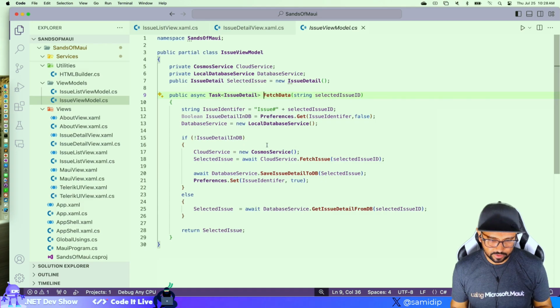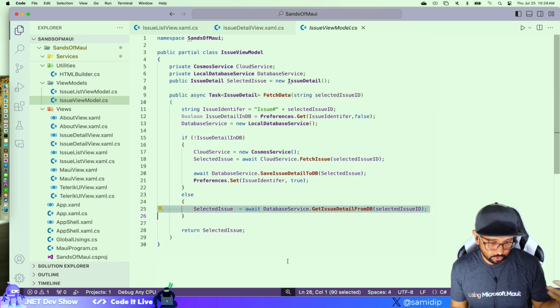So this one here is doing the fetch, and same thing. We either have the issue cached, in which case we're just going to serve it up from the database, or we go to the cloud, and we're not doing any checks.